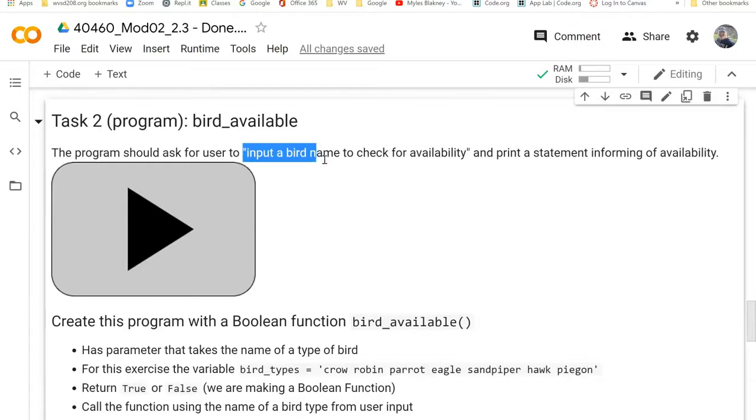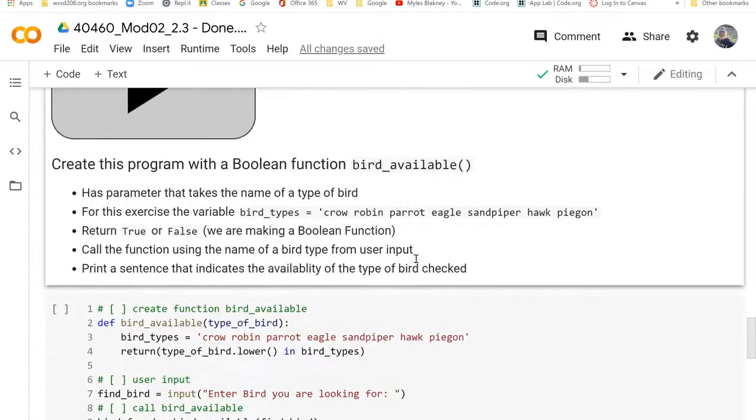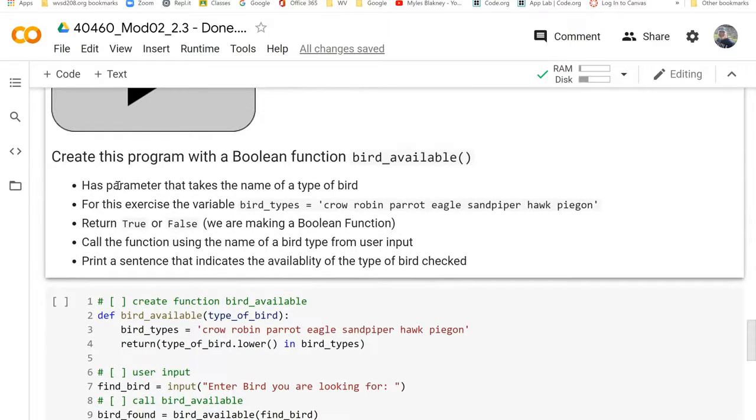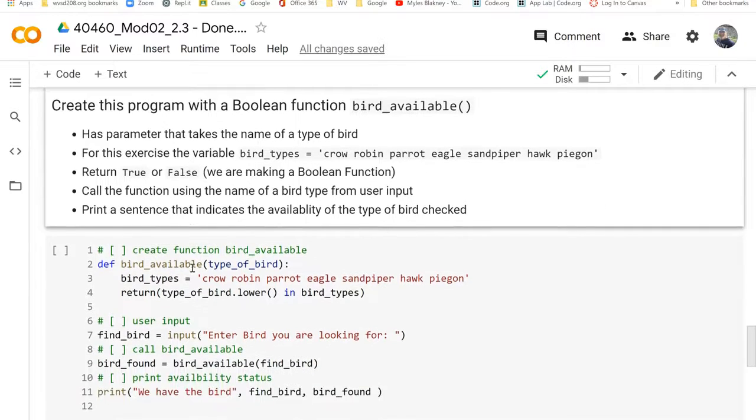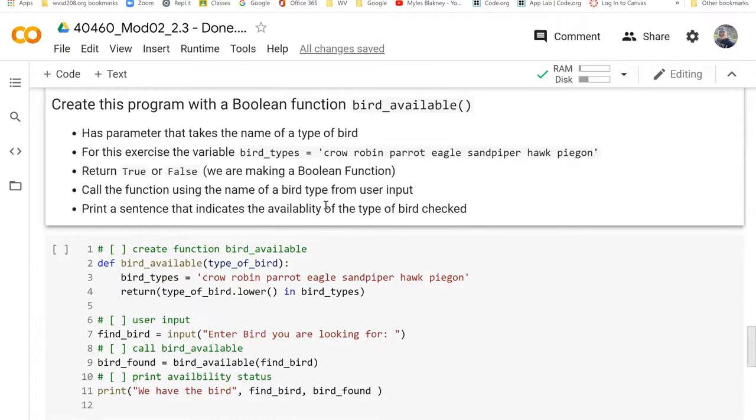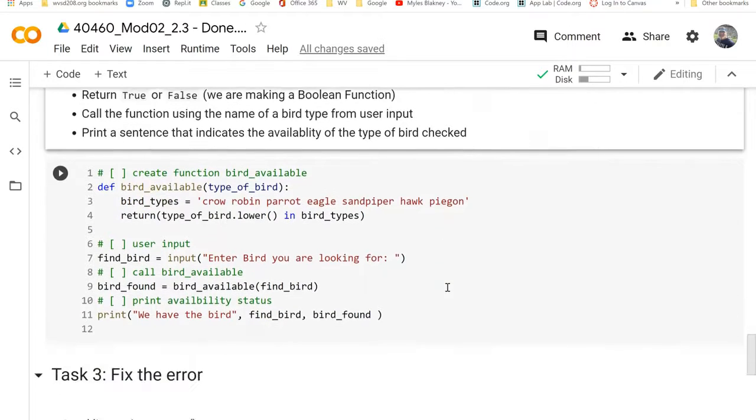In this task, we're going to see if there is a bird available. We're going to get input of the bird name and check to see if it's available. Create a program with a Boolean function bird_available that has parameters that take the name and type of bird. For this variable, bird_types equals crow, robin, parrot, eagle, sandpiper, hawk, and pigeon. It will return true or false if the bird that we input is in this list.